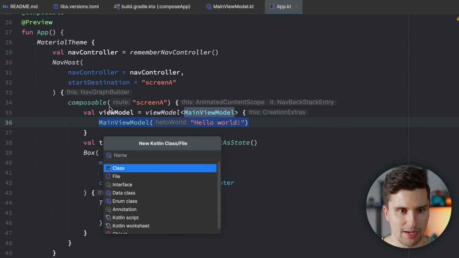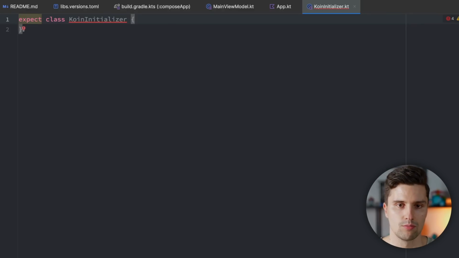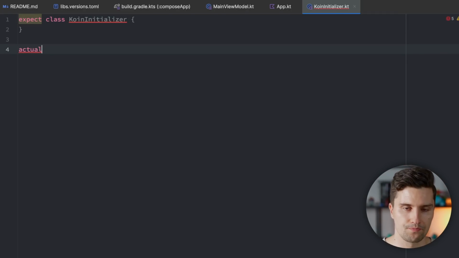So here in our commonMain Kotlin source set, we want to create a, let's call it KoinInitializer. That will be a class, and not only a normal class, but an expect class. So if you're new to Kotlin Multiplatform, this is a new keyword to you. So we have expect, and the counterpart is called actual. So there's an actual keyword.